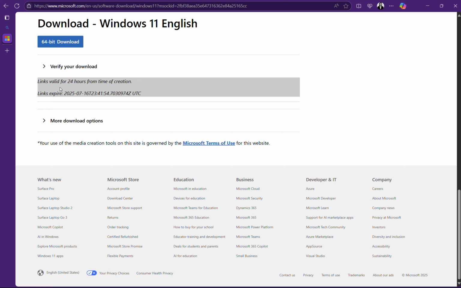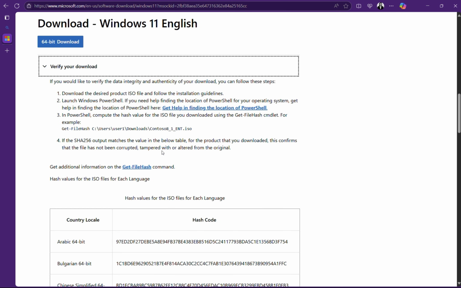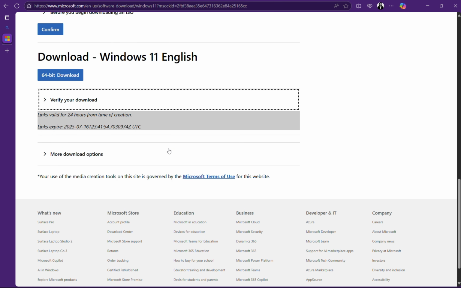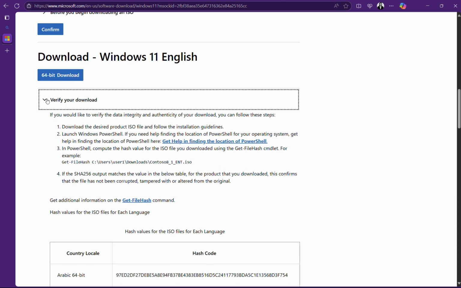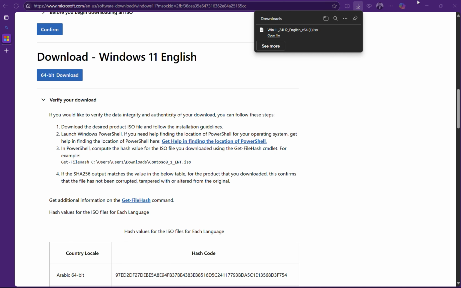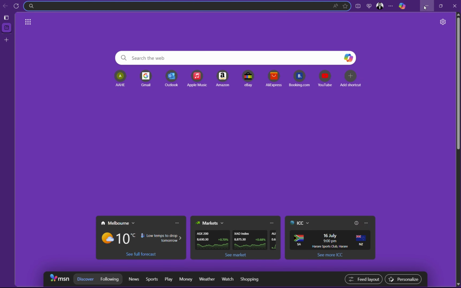So verify the download. 64-bit, yeah, that's the file we are looking for. Since I have already downloaded it, it's creating a duplicate file. So we're gonna just wait for a minute. It has been downloaded. Let's go to the Oracle VirtualBox.